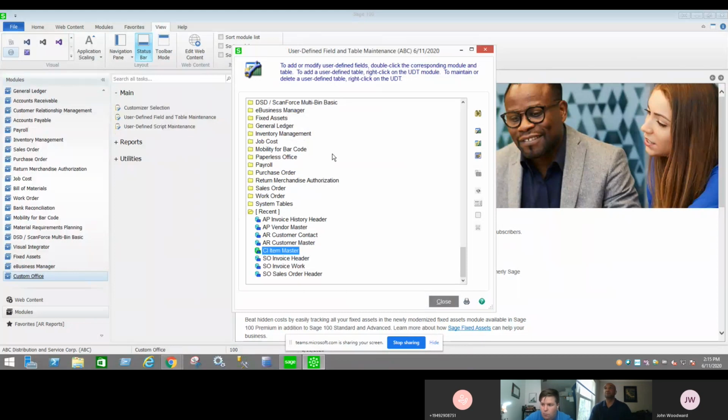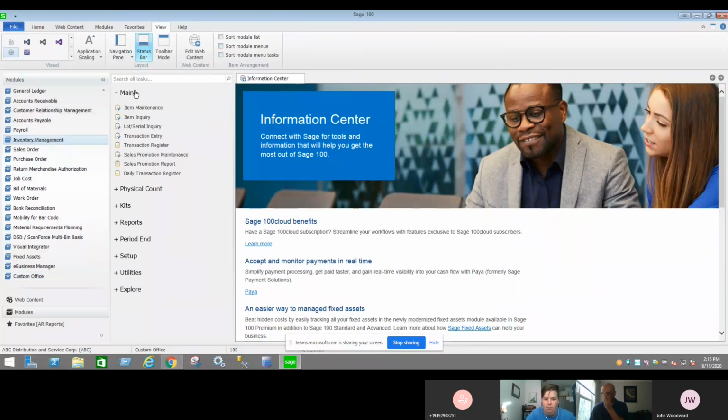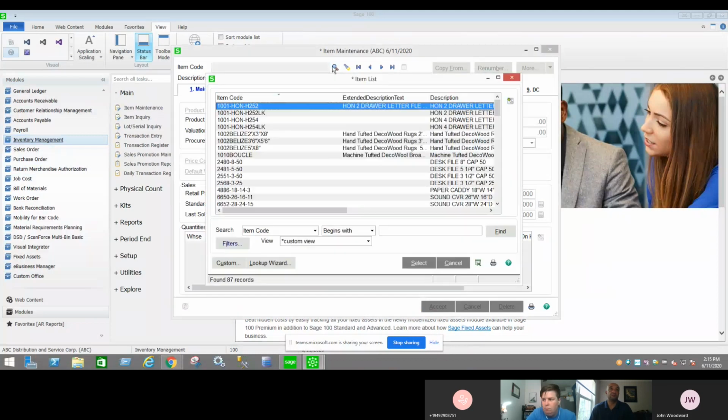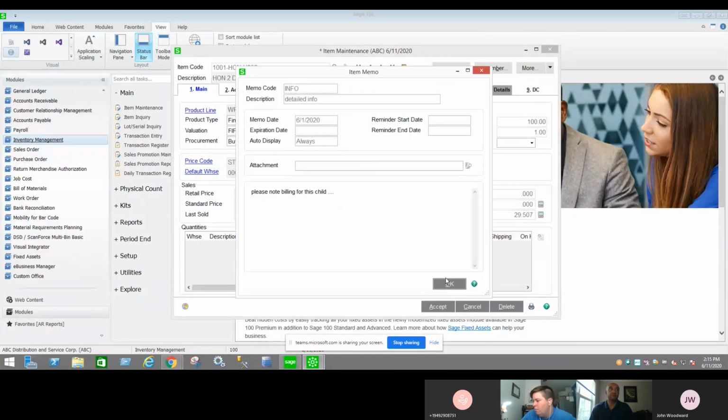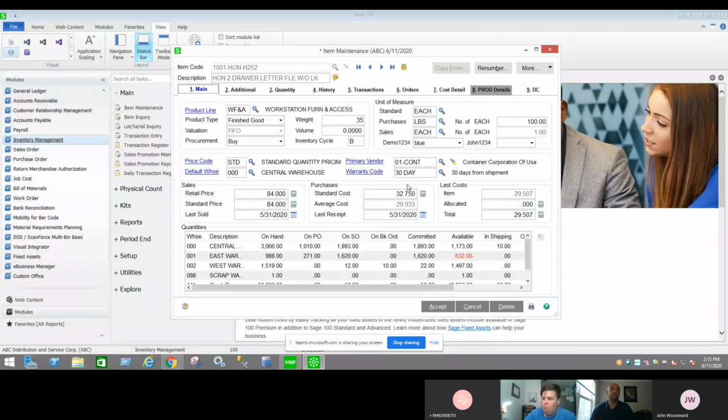No. And let me show you an example of that. So I'm going to go to inventory. Now, there are some restrictions. For example, I can't get rid of a standard field to replace it with a custom field. Standard out-of-the-box fields are going to be there, and you can't delete or remove them.